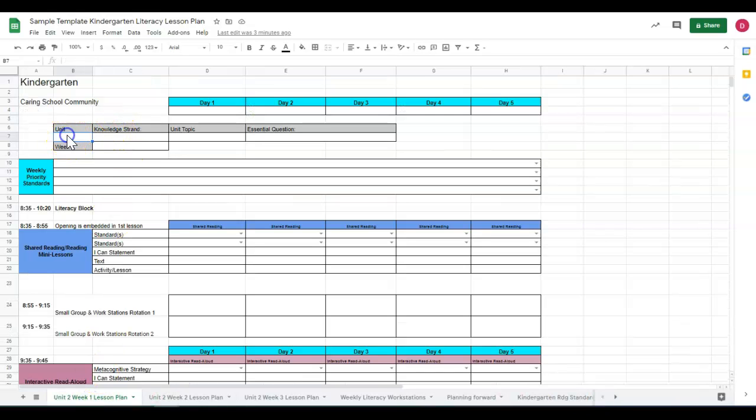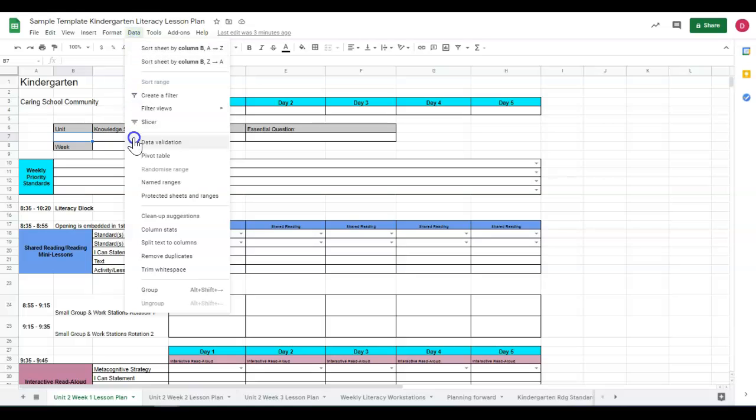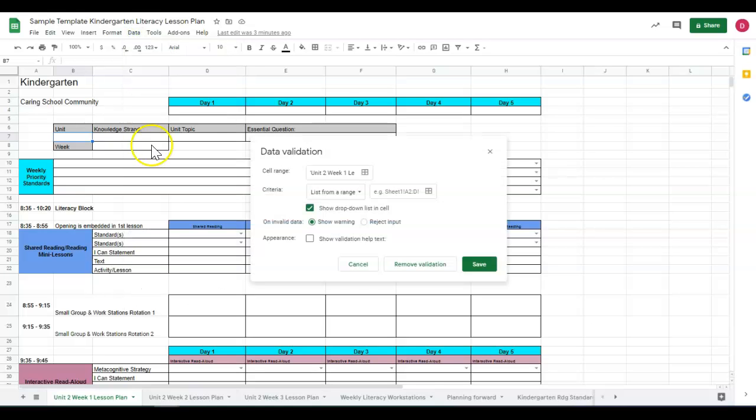Identify the cell where you want to add the drop-down, click on it, click on Data, scroll down to Data Validation. Here you'll see the cell that's identified, and you have different options. This is List from a Range. You have list of items, numbers, text, date, and custom formula or tick box. We want to keep the default List from a Range. This is where you're going to place the cells that you want to have in the drop-down menu.